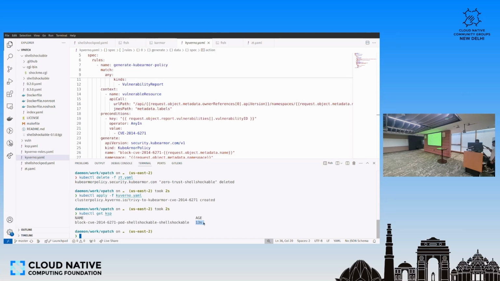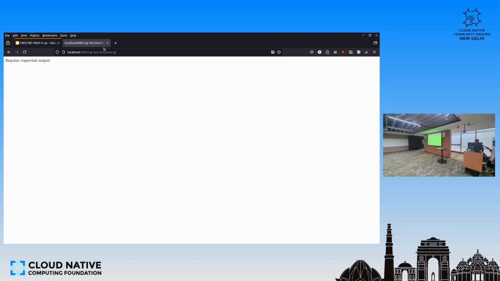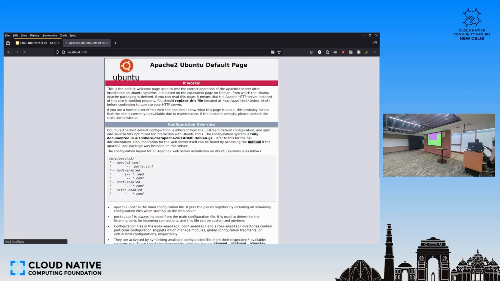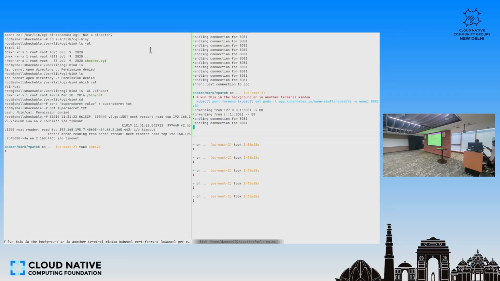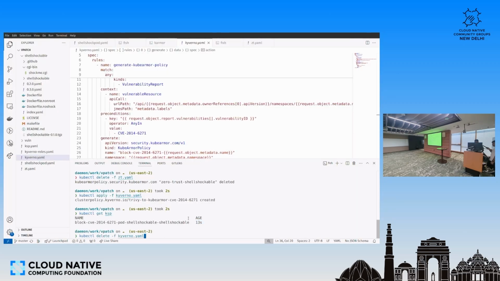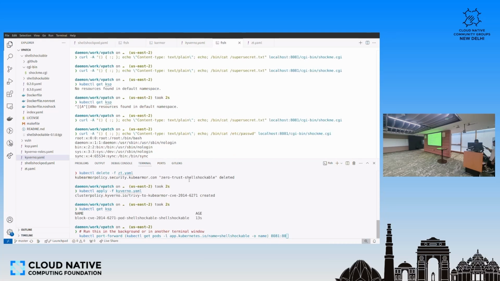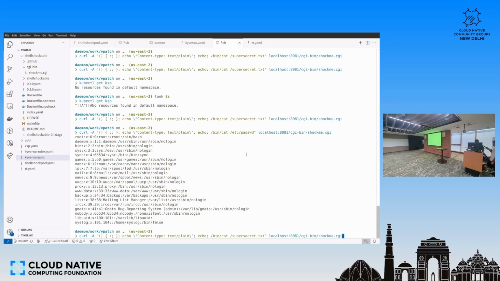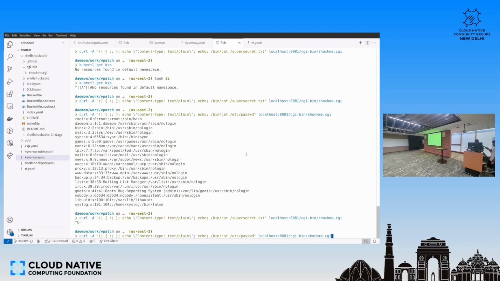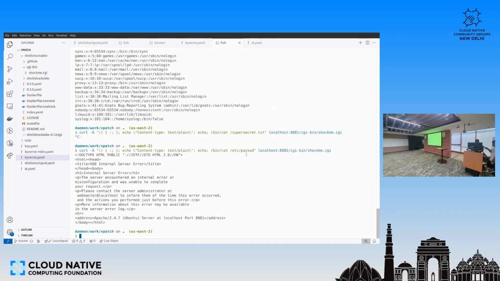So let's try to exploit this now. If I still see, I can still access the web server as expected. But if I go ahead and try to access the vulnerability, which shell was it? Yeah. So I try to access cat /etc/passwd, and it starts giving me an internal server error now, because it was not able to execute that bash.